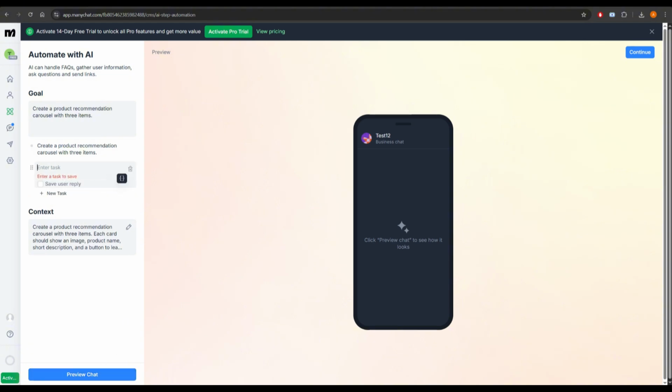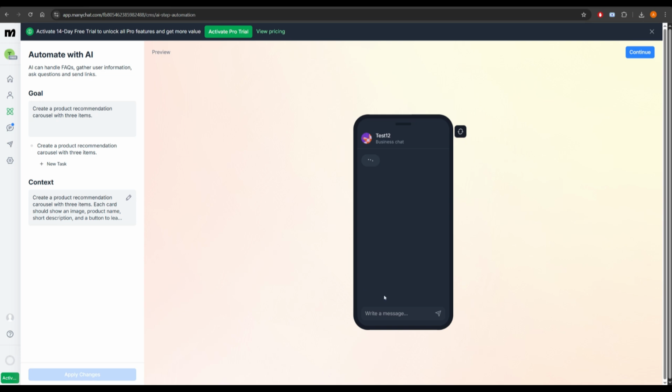Step 6. Test your carousel inside Messenger or Instagram to make sure the cards look good and the links work correctly. Step 7. Publish your flow and start recommending products automatically. You can also add logic so different users see different carousels based on their tags or activity.